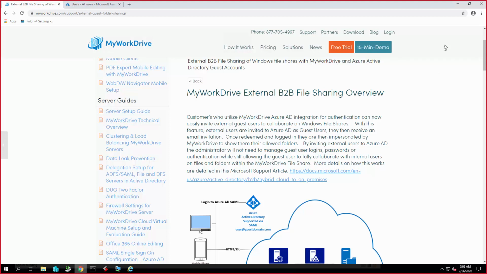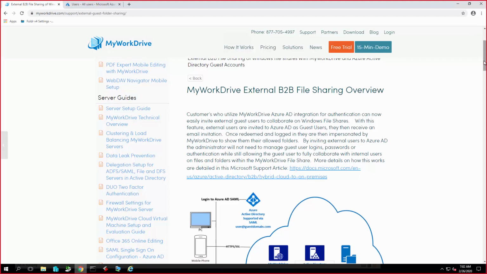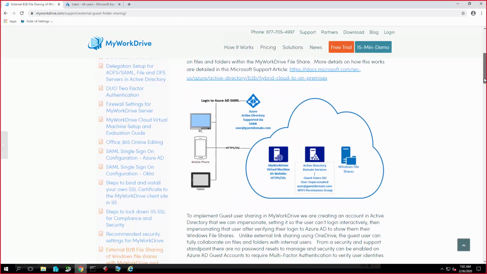And Microsoft actually has a process for this that works quite well, and it's documented in our support article, external guest folder sharing. You can search our support site for B2B and you'll find it, with documentation on how this works. Let me give a quick brief overview.